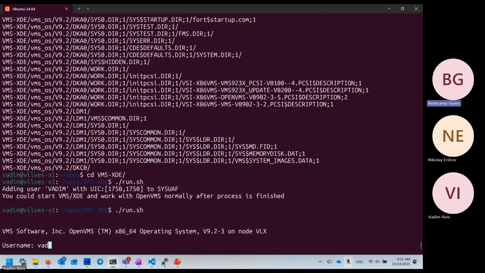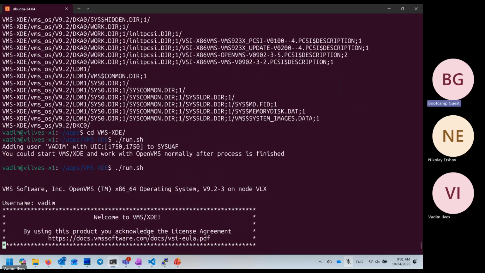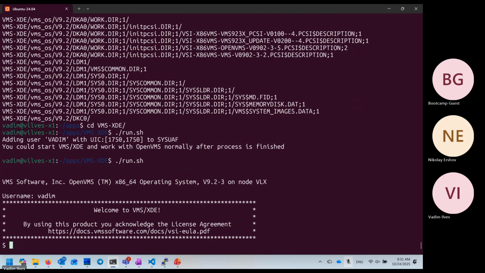I need to log in. No password is required. Again, it's not a real VMS. It's a tool. But we assume that you already authorized when you logged in to your Windows or Linux system. So we don't need to ask for your password again. We only ask for your name. This is VMS. Tell me any command you want me to run. Edit GPU.